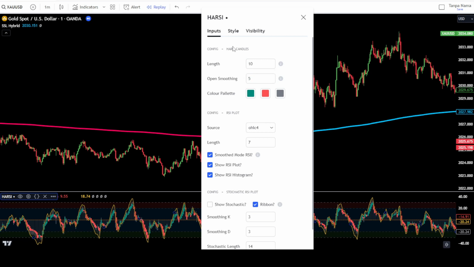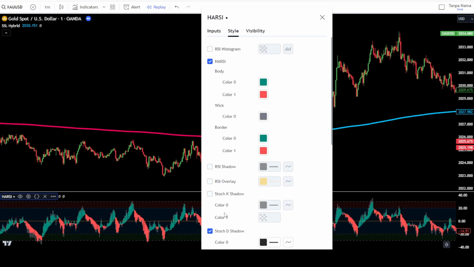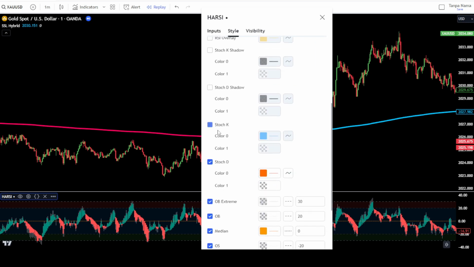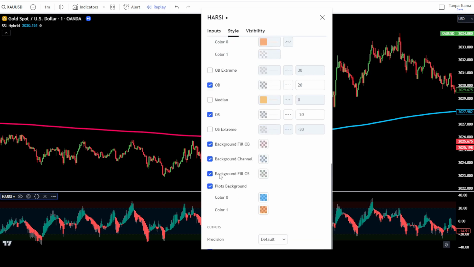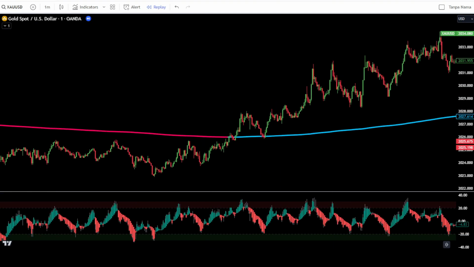After that, remove the marks on RSI Histogram, RSI Shadow, RSI Overlay, Stochastic K Shadow, Stochastic D Shadow, Stochastic K, Stochastic D, OB Extreme, Median, OS Extreme, and Background Channel. Finally, click OK to apply the changes. The Harsi or Heikin Ashi RSI Oscillator indicator will be used as a guide for entry signals into the market.